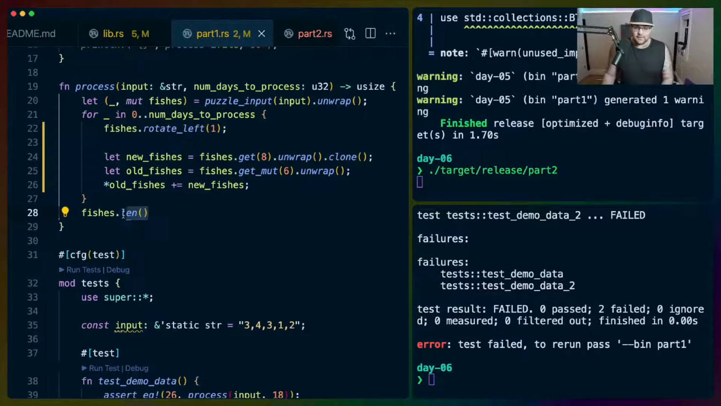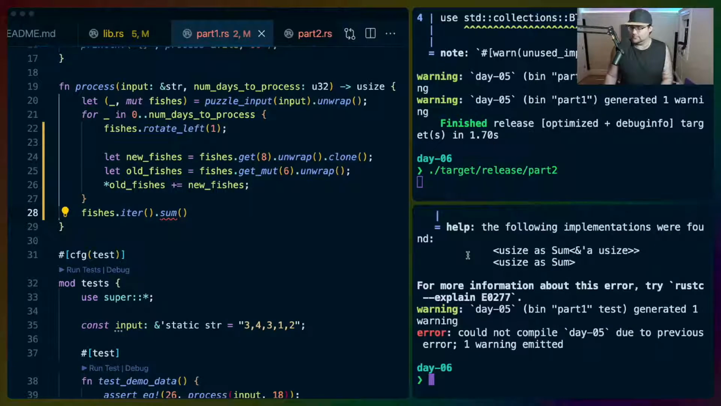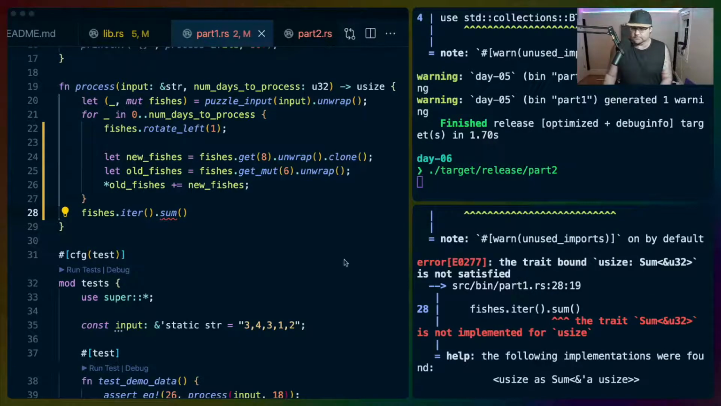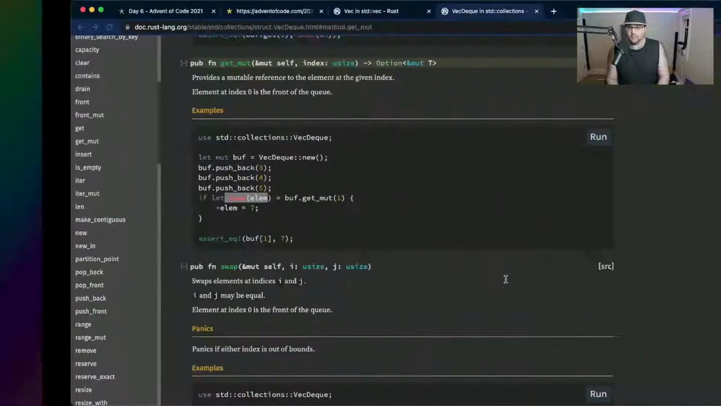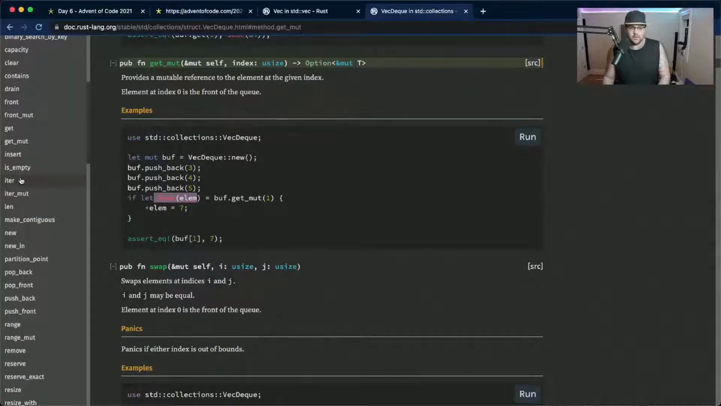So we're not doing fishes.len anymore. We're doing fishes.iter().sum(). Sum is not implemented for usize. Why are we summing usizes? What do we get when we do a VecDeque iter?